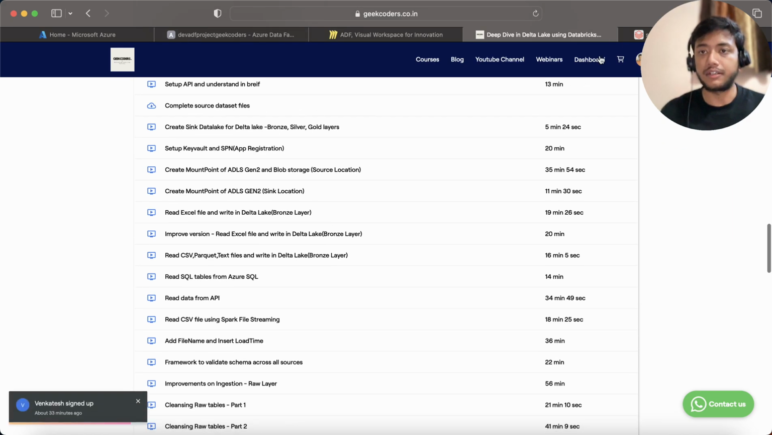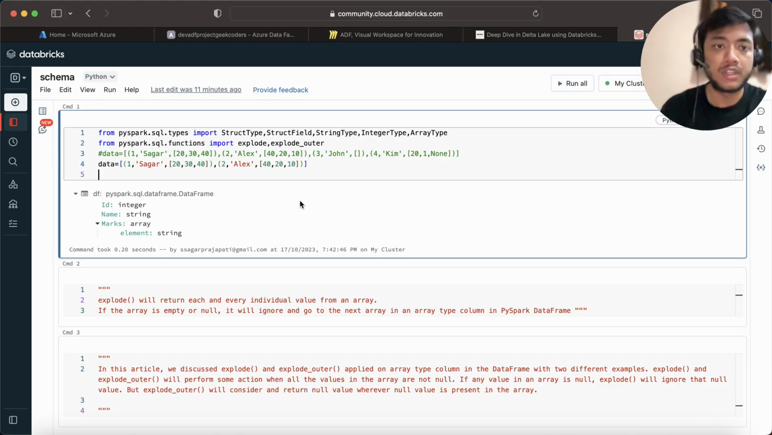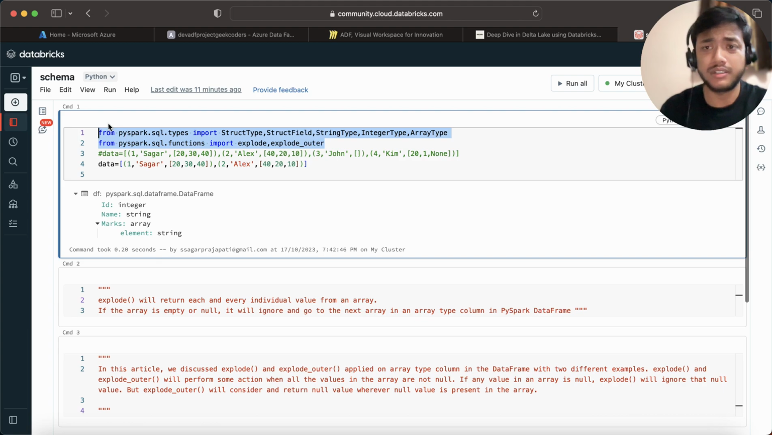Now, let's get started with this topic. So you can see here I have written all these functions or libraries that are important, right? And this is my data. Now you can see this is one, this is Sagar, this is name, this is ID, and this is a kind of marks, right? 20 marks in one subject, 30 marks in another subject, and 40 marks in some other subject, like that. You can consider.